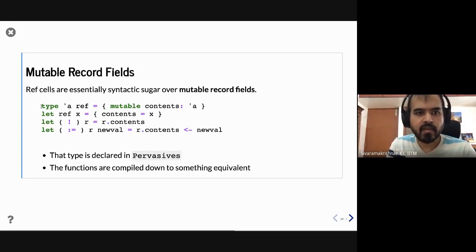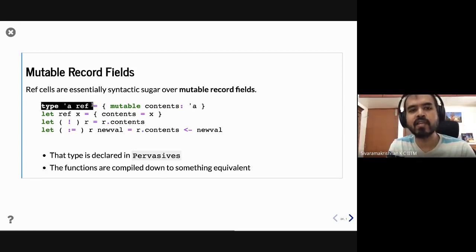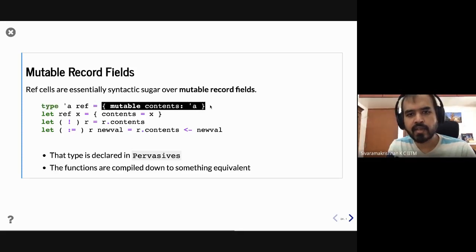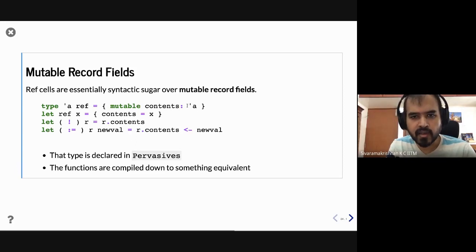So whenever we define this type alpha ref, what we are actually defining is a record, right, with a single field called contents, whose type is alpha, right, and it's a mutable record field.